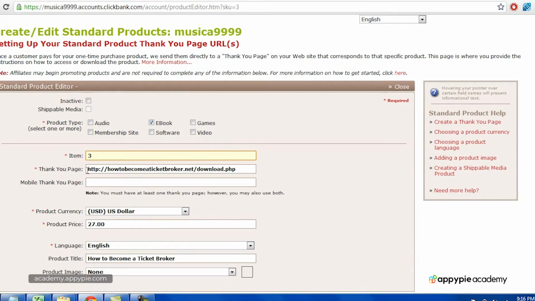The thank you page, basically take your website and add download.php. And I'm going to show you a little bit later in this lesson why you did that. But the thank you page is not going to be a page you set up in WordPress. It's going to be one you physically manually place in the backend files, and that's where people will be able to download your product. But we'll go over that in a minute.